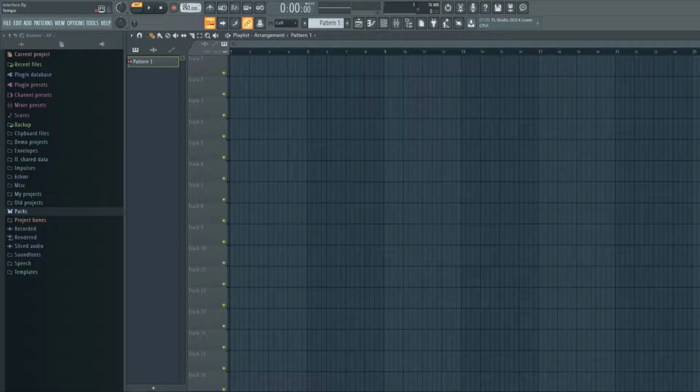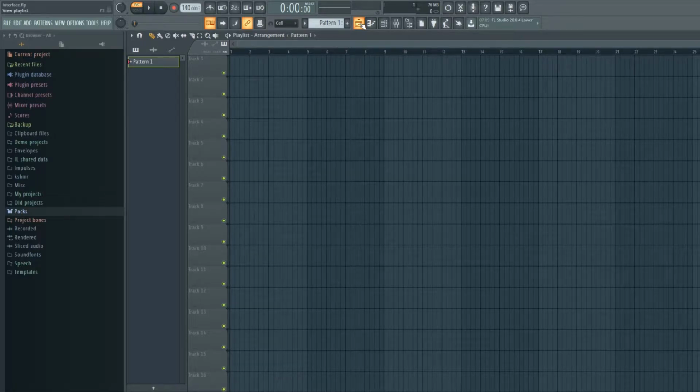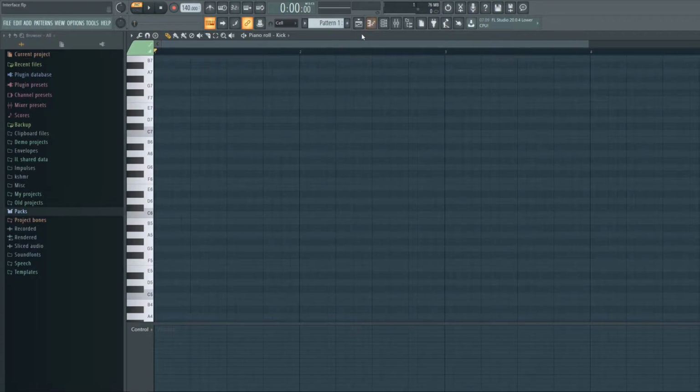On the right side we can see a lot of buttons but the most important are these five first. The first button opens up our playlist which is already open. All your drums, melodies, and other elements of your track are put into the playlist where your song will be arranged. The second button opens up your piano roll which is used for composing.